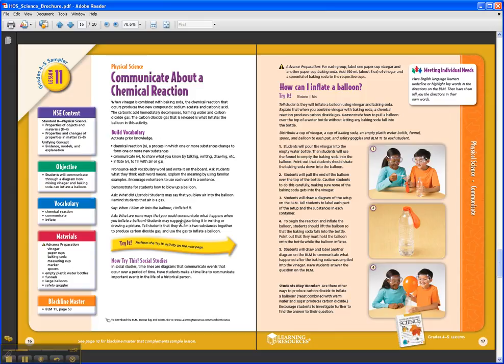The next thing you do as the teacher is to follow the yellow arrow to the right-hand side of the page, and this is called Try It. This is the hands-on activity part of the lesson. So the students are going to be building a model by making a vinegar and baking soda solution, and there will be a reaction. They're making it inside of a plastic bottle. They'll place the balloon on top, and the gas that's created will fill the balloon.